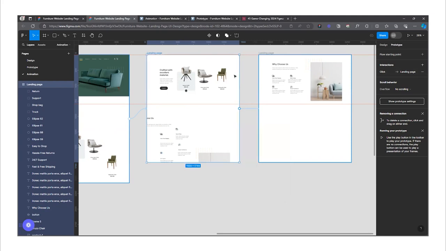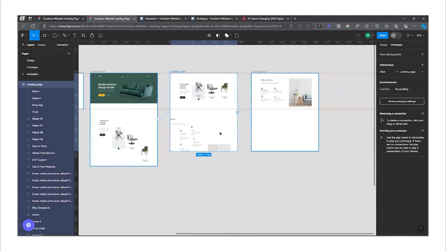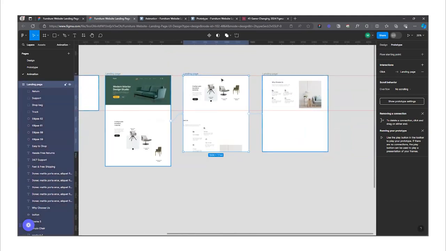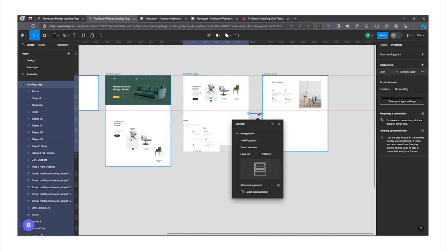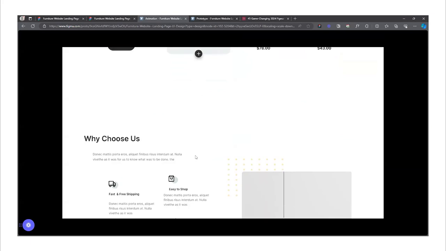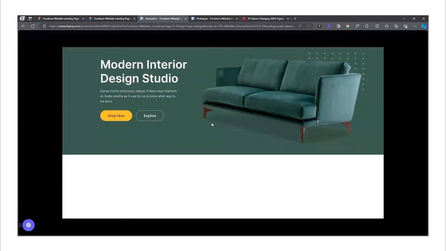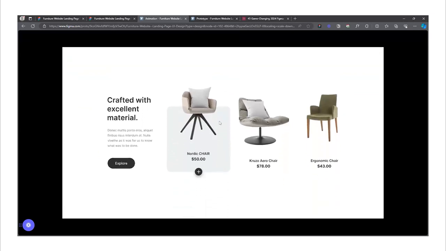So Smart Animate, by the time we click, once we do animate, so yeah, this screen, Smart Animate, this screen, click. So let's Smart Animate. Yep, see that cool animation. Let's go back and start here.